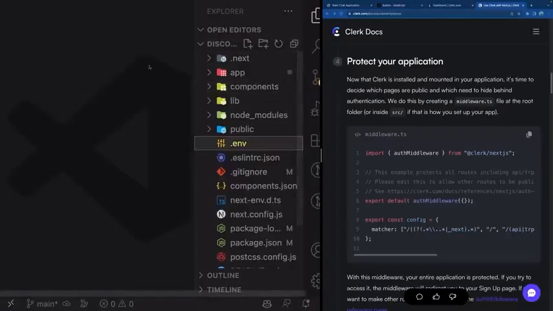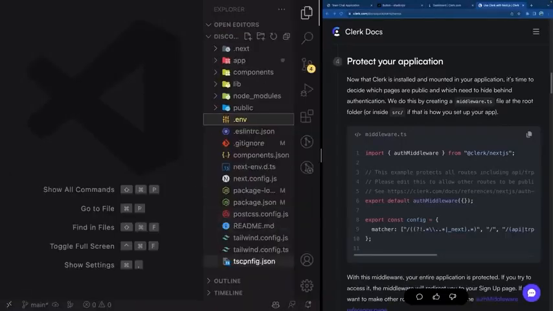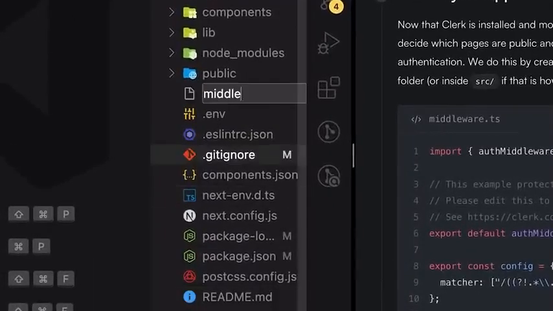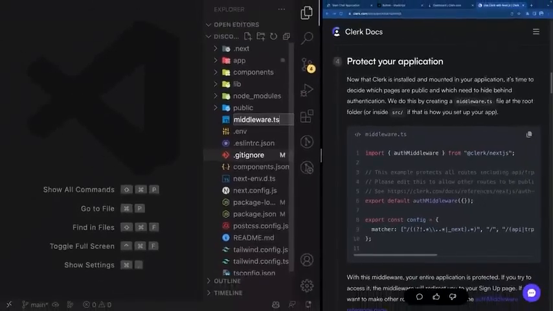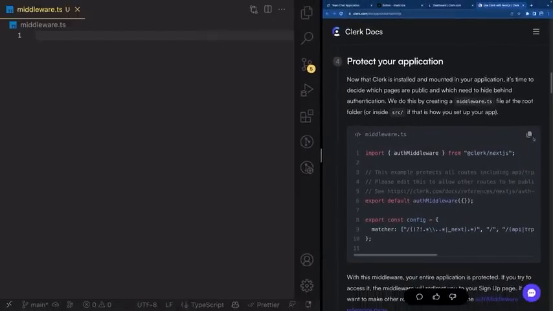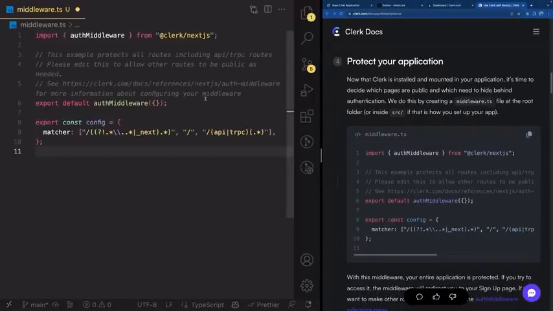And now what you have to do is create a new file inside of your file browser called middleware.ts like this. Make sure you don't misspell this. So it needs to be middleware.ts like that. And you have to copy what's written in step 4 in the Clerk documentation and just paste it here. Or you can pause the screen and write it, but I recommend you just copy and paste it.